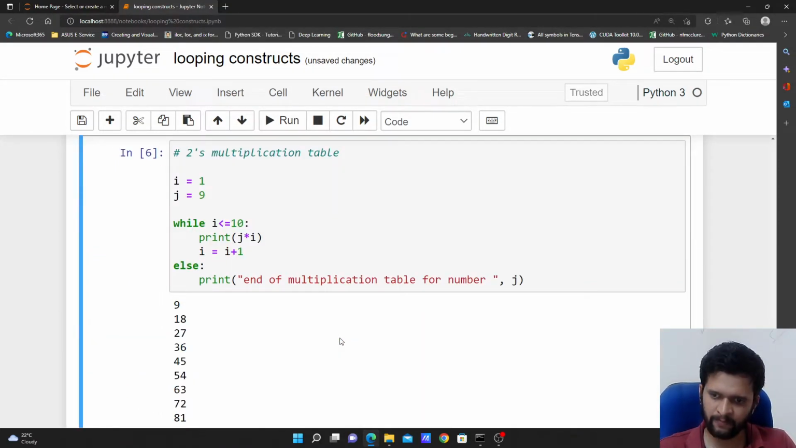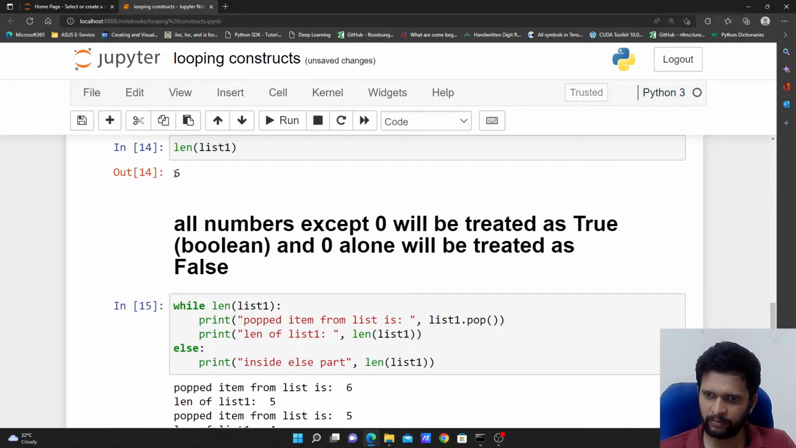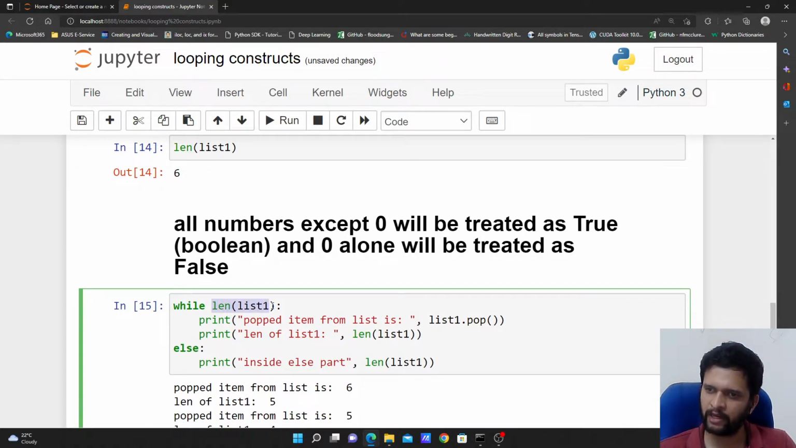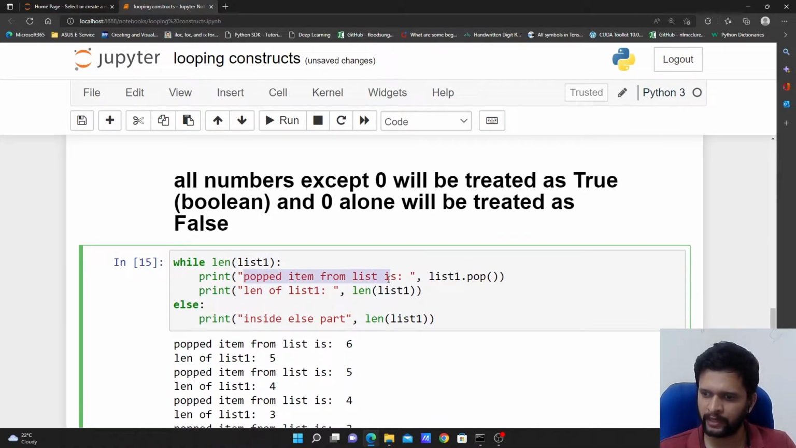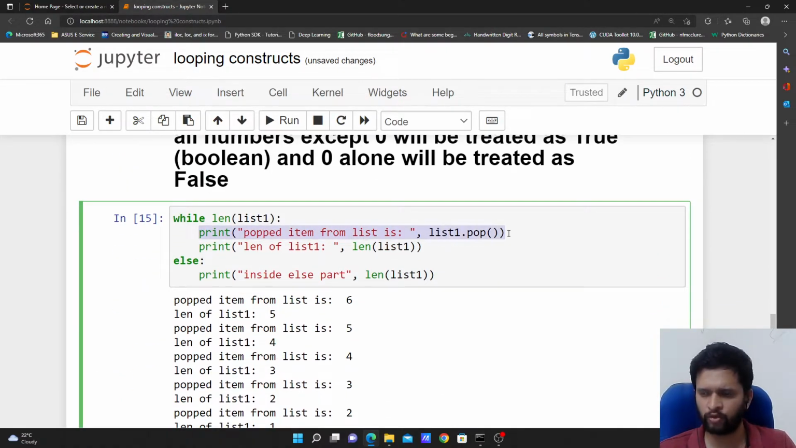Let's execute this. You see here, the length of the list will be 6 at the first check. While length of the list, it is 6, so it will be evaluated to true. Then the popped item from the list is printed. Since pop returns an item from the end, list1.pop gives 6, because the last element is 6. That's my first statement within the while loop. Next, I am printing the length of the list after popping an element. After I popped an element, the new length will be 5.